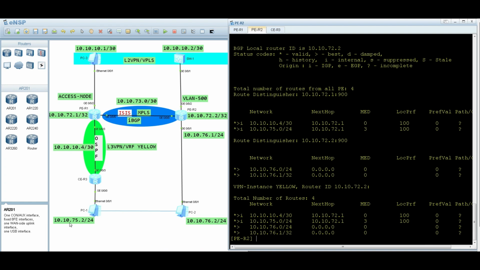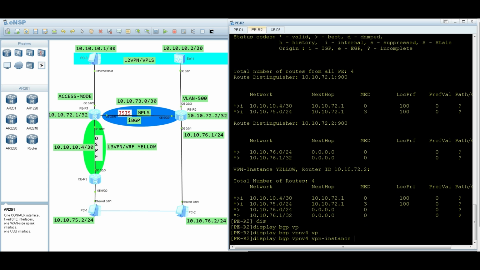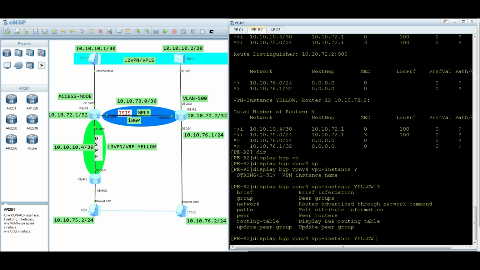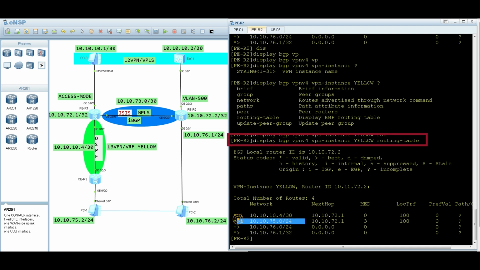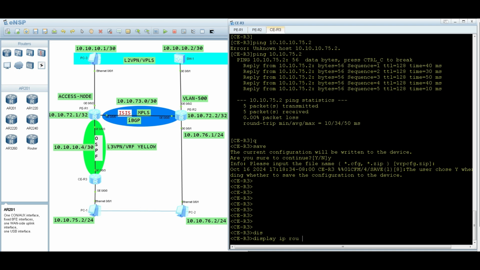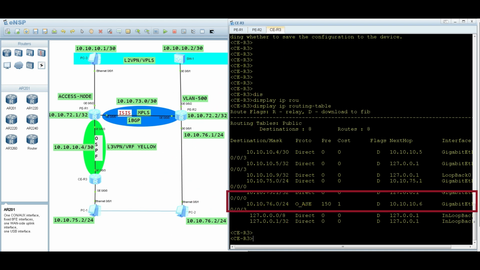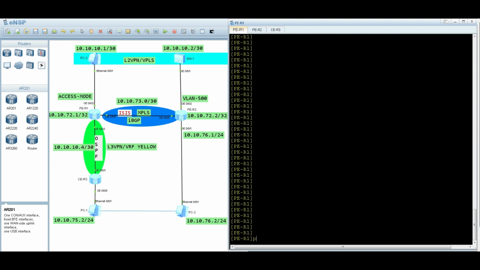In PER2, the routes of CER3 are also installed in its routing table. For VRF, or VPN instance yellow in PER2, all the routes are also installed in its own routing table. CER3 also installed the routes in its OSPF routing table.